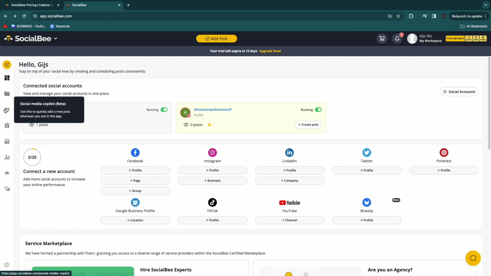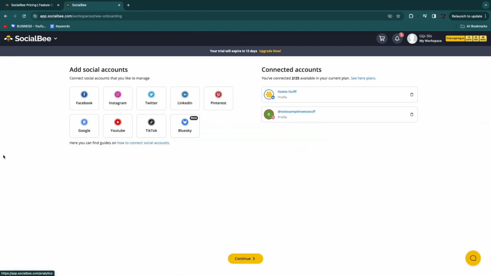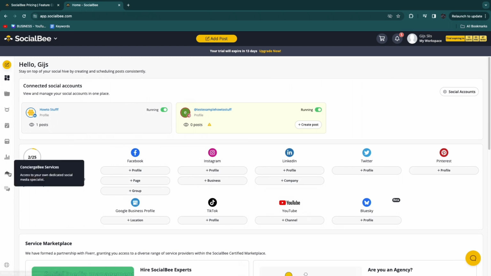So you can use this to quickly add a new post wherever you are in the app. You can schedule your setup. You can see your next post, so your upcoming posts, your analytics, which is a really useful tool. And here you also have a SocialBee services where you get access to your own dedicated social media specialist, which can be very useful. And then finally you have the engage section right here where you can respond to comments and do everything you want.